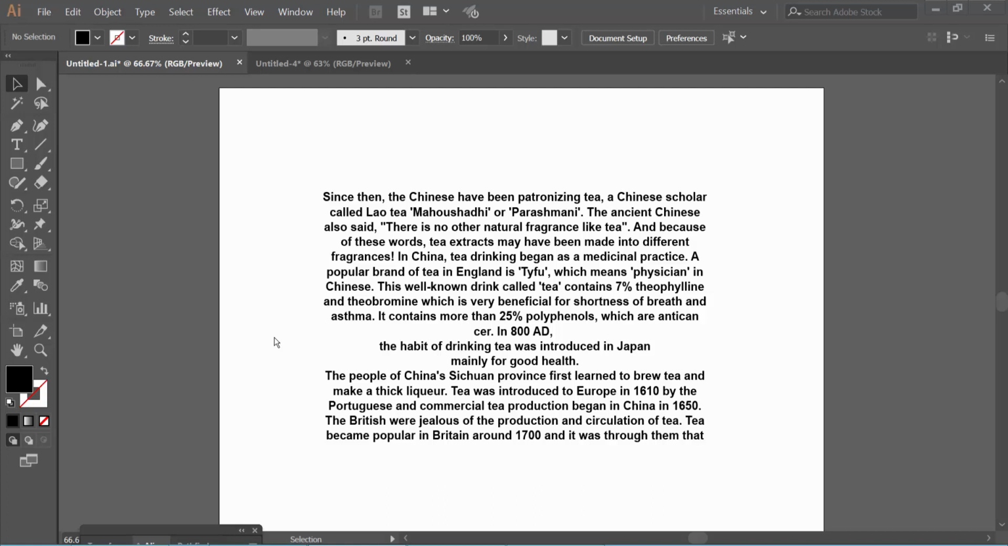Hello everyone, today I will show you how to flip or mirror text in Adobe Illustrator. Open your Illustrator file. Now click on the selection icon and simply select your text.